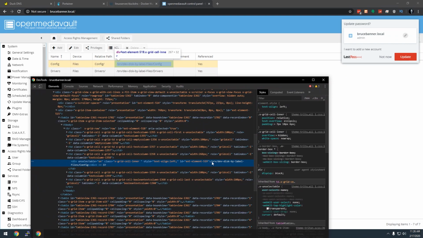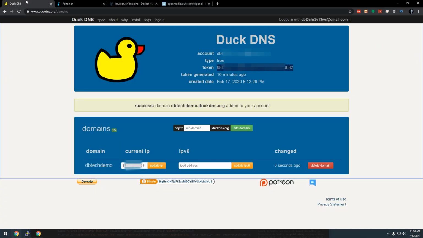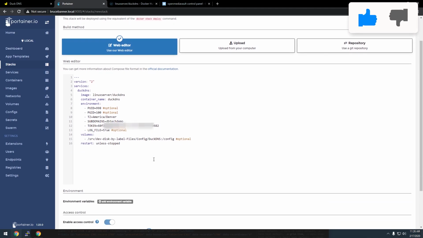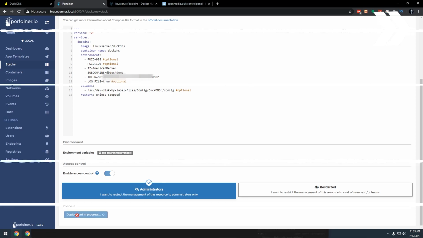And right in here, you can see that it says /srv/devdiskylabel/config, that matches there. So I'm just gonna double click in there, right click, copy, go to Portainer here. I'm just gonna highlight this, paste it in, and I'm gonna call it duck DNS, just like that. And we should be good to go. At that point, you should be able to click on deploy the stack.